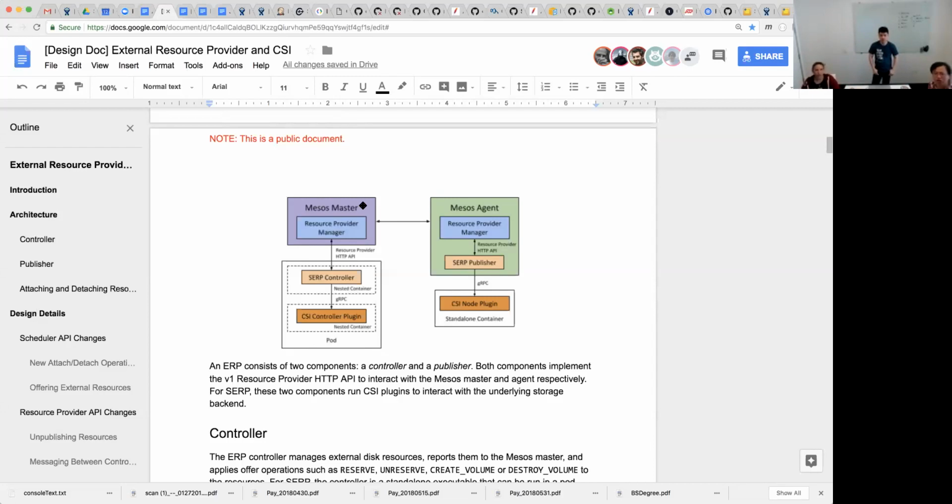Then the master, when someone wants to use the resource, will offer the resource out, and when someone wants to use it, it will talk to the master agents, which will use the publisher to mount the volumes.